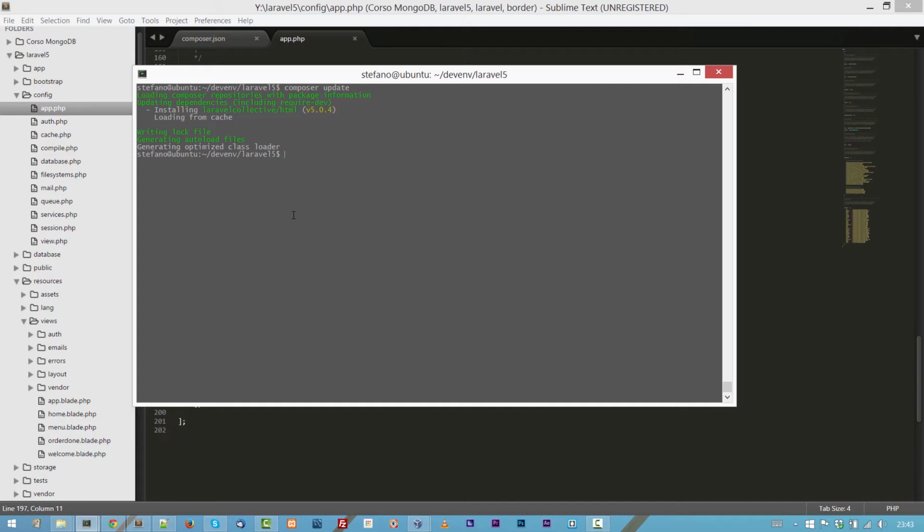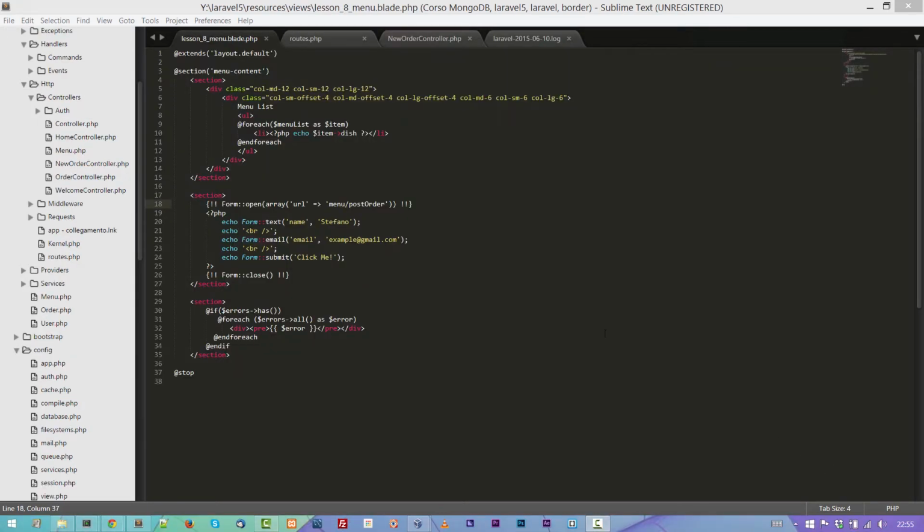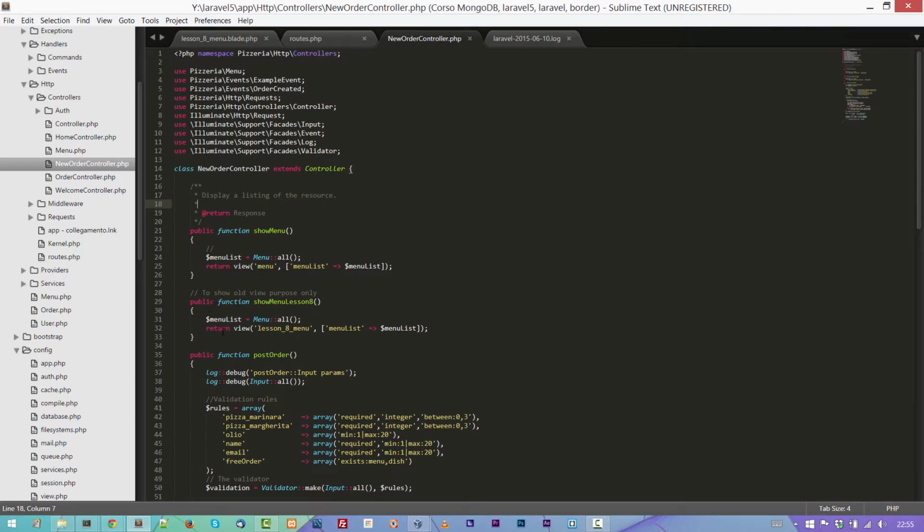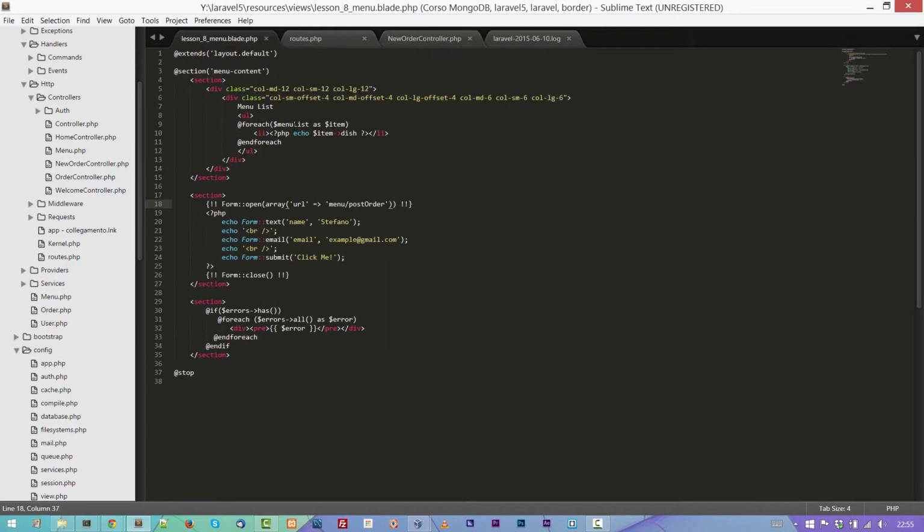Okay, perfect. Here we have the old menu.blade.php file. I renamed it to lesson8_menu.blade.php just to have a backup of what we are doing, so we can do a comparison between old and new at any moment. In order to do this, I changed the routes file too, and the new controller in order to serve this view. And as you can see, this method simply returns the lesson 8 menu view.